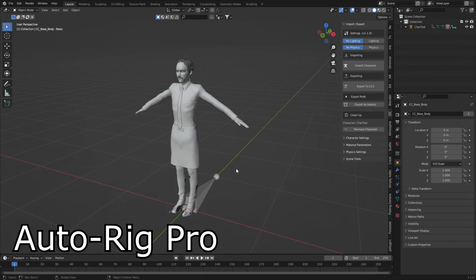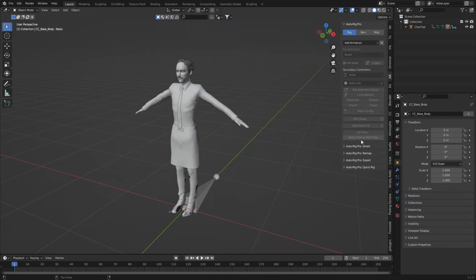Now, another great add-on is Auto Rig Pro. I use Character Creator 3 to the cows come home, and I also work with a lot of mocap data. So if we go into Auto Rig Pro, we can quickly rig the character using the smart rigging solution. I'll put a link in the description for that one if you want to see that more in depth, but I primarily use it for quick rig.